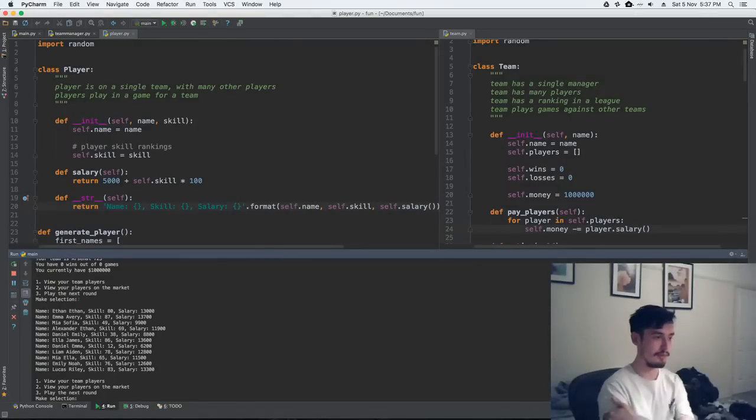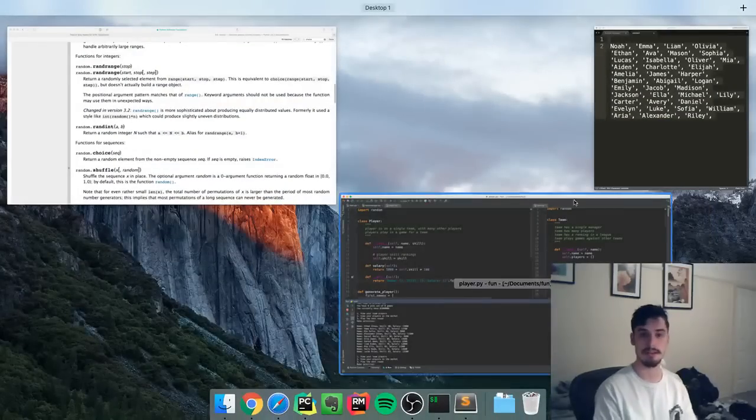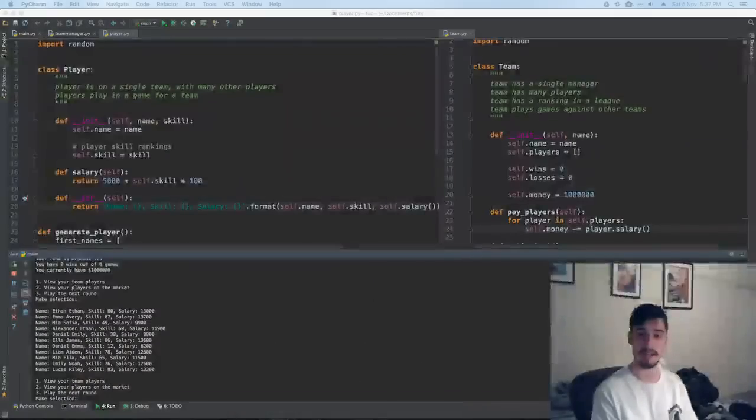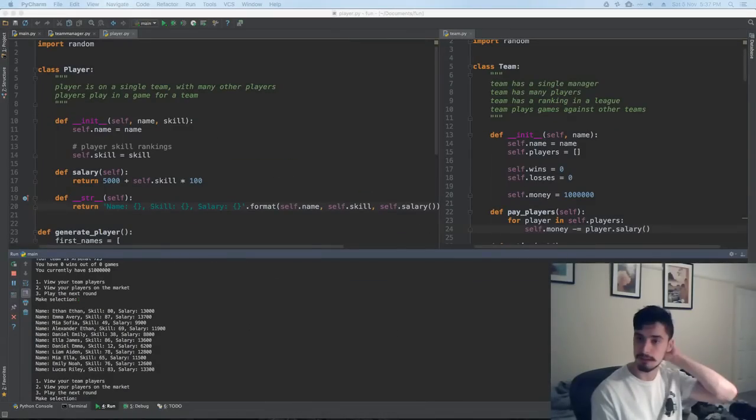What players do we have? Cool. So we have Ethan, who's an 80, 13,000 salary a week. So on and so forth. So we kind of want to be looking at players that are around 10,000 a week on average, if we want to stay under budget. Now this is obviously going to change when we start earning money and so on, but we can figure it out.